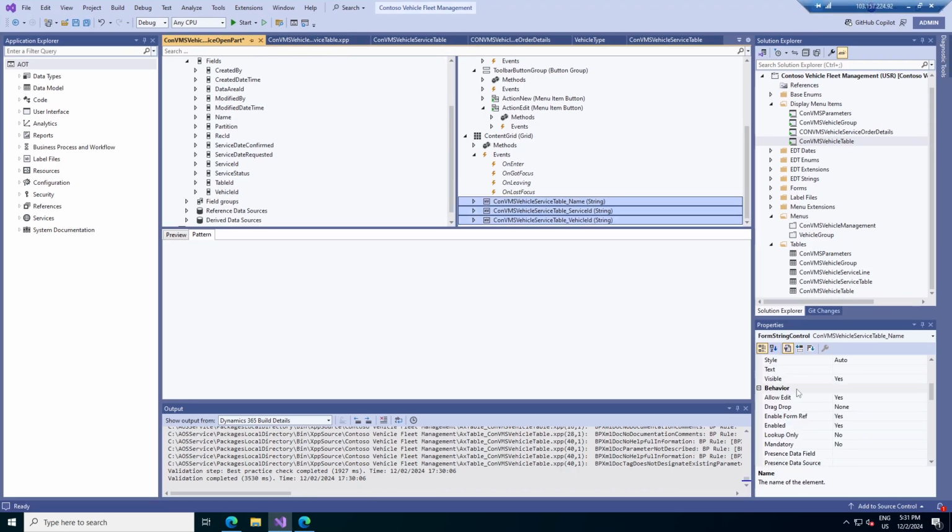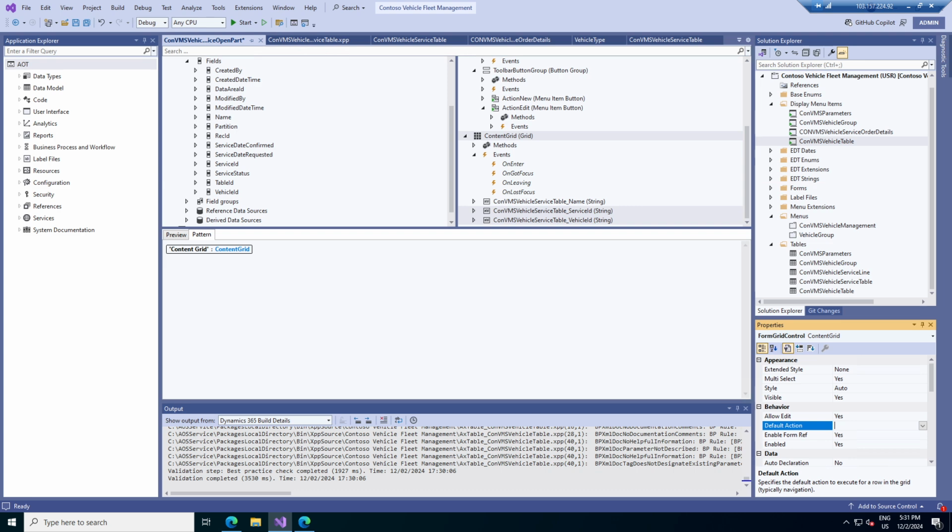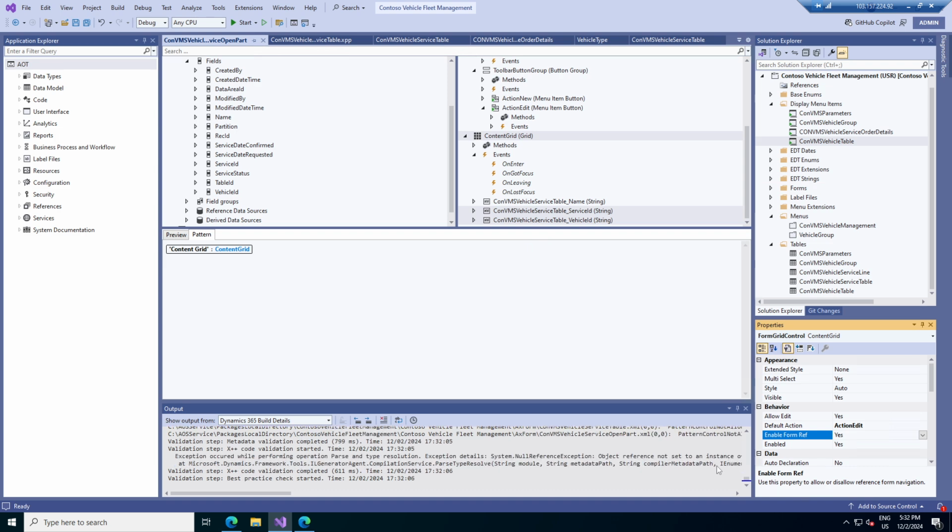Where is my default action property? Default action property of the content grid. Set the default action property to action edit. So this will open in the editable form.